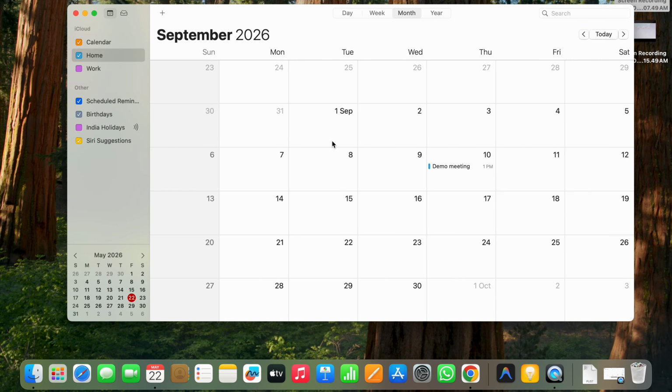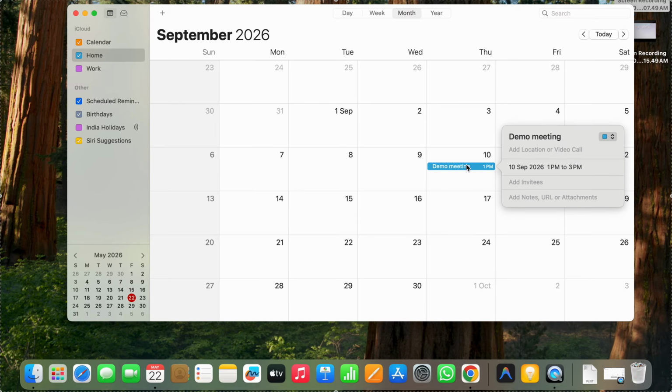Now I will go to my Apple iCloud and see the event. So you can see the timing has been changed from 12 p.m. to 1 p.m. and it was for 1 hour, but from my Odoo's calendar I changed it to 2 hours. So the timing there is 1 p.m. to 3 p.m. So automatically here also in your Apple iCloud calendar the same has been updated.